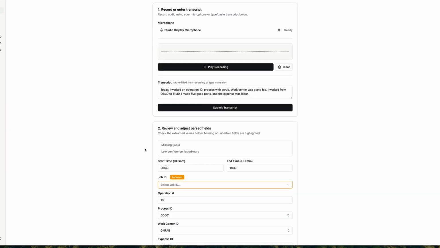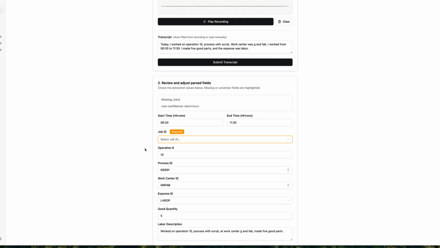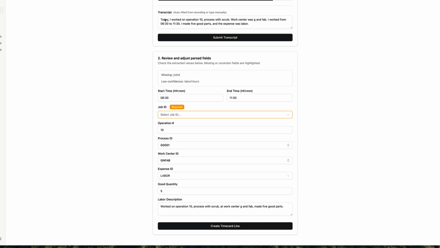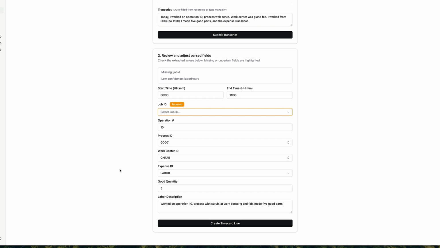So I can see here, after that is parsed, it then fills out this form for me, and you can see my transcript and compare it down here. I worked from 6:30 to 11:30, that's put in there. The operation was 10, I said all this stuff right. The process, this is just the ID of that process, which I said was scrub, and the work center was GN Fab. The labor expense, the expense ID was labor, and I made 5 good parts. And it just put a description in here for me.